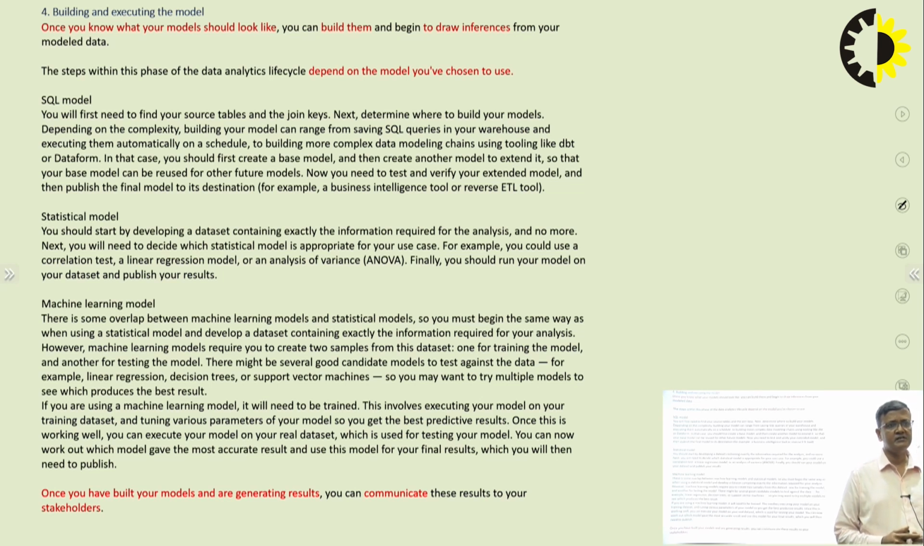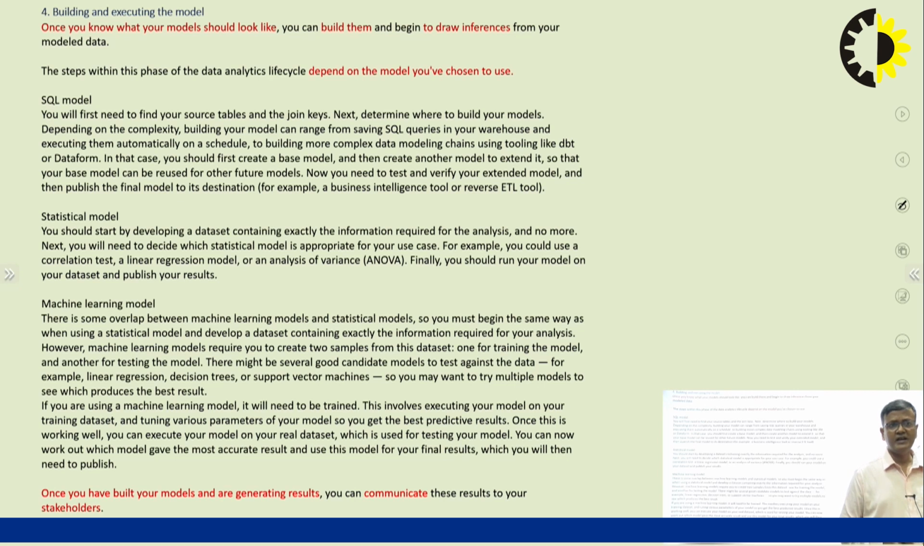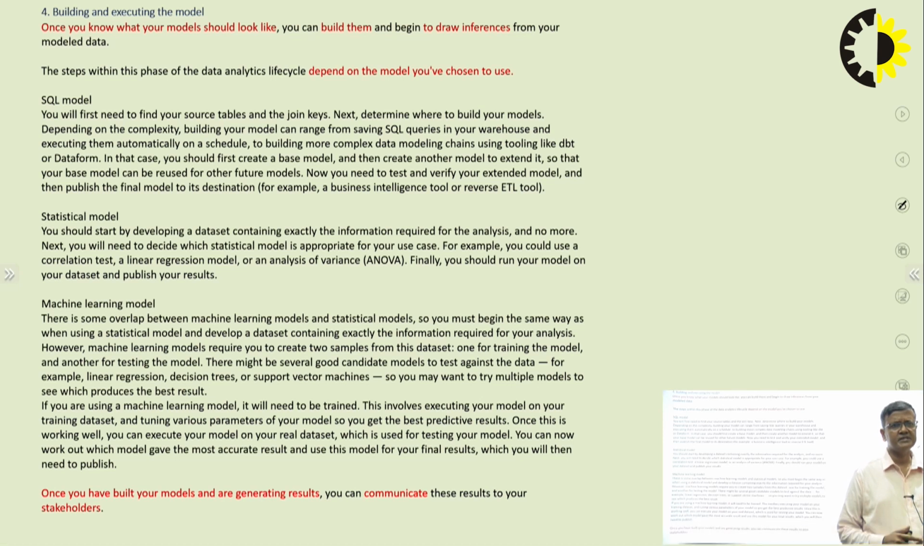When it comes to machine learning models, there is some overlap between machine learning models and statistical models. So you must begin the same way as when using a statistical model and develop a dataset containing exactly the information required for your analysis. However, machine learning models require you to create two samples from this dataset, one for training the model, another for testing the model. So from the one dataset you have, you will be creating two datasets.